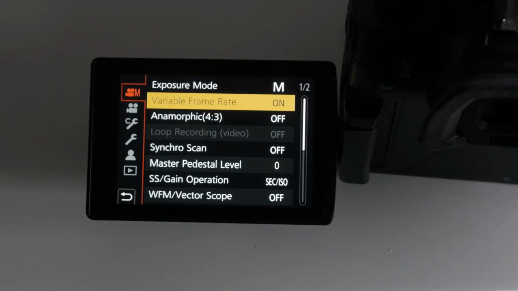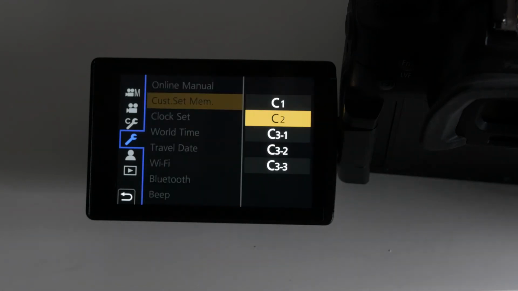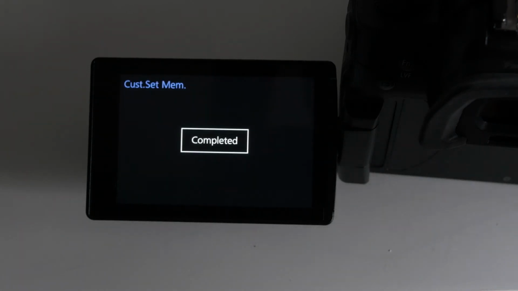Now I'm just gonna come in here, I'm gonna go back down to custom menu settings, and I'm gonna go C2, I'm gonna save that, boom.